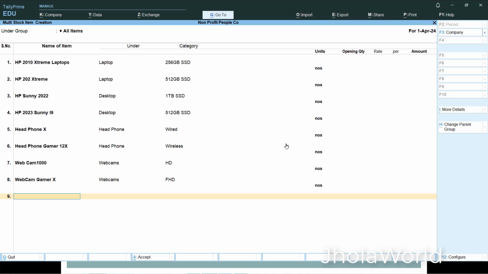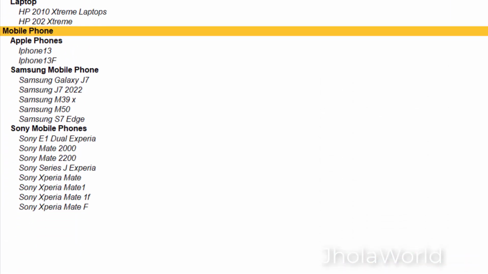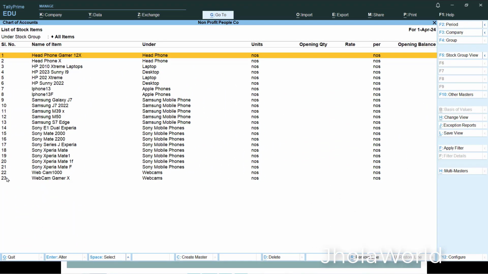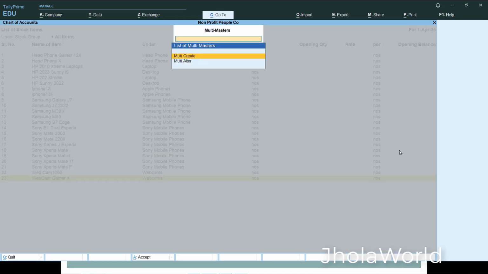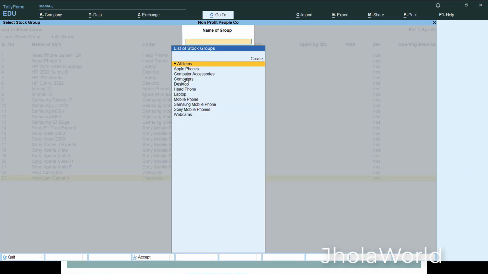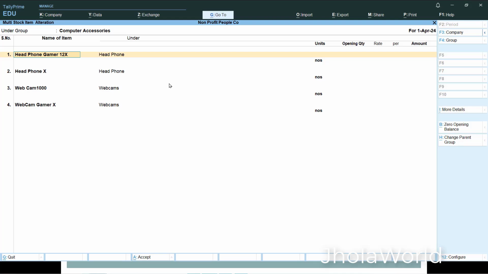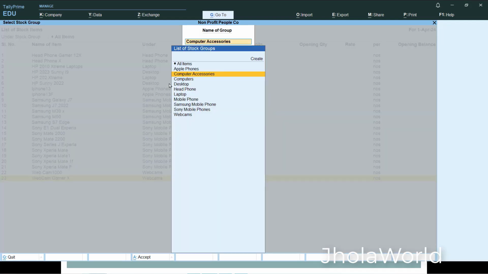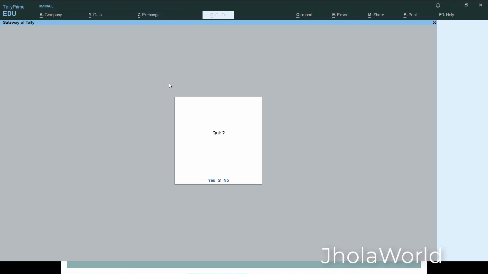These are different groups like laptop, desktop, headphone, webcam. Similarly, we can make for pen drive also, mouse also, printers also, scanners also, projectors, whatsoever. It all depends on how you see the classification. You can see now we have so many items that we have created. If I do stock item view, I have created a total of 23. If you want to alter anything, you can go to multi create, alter, and you can alter anything you want. I would not like to do that. Let me save it. There we go. We are done with our inventory creation.